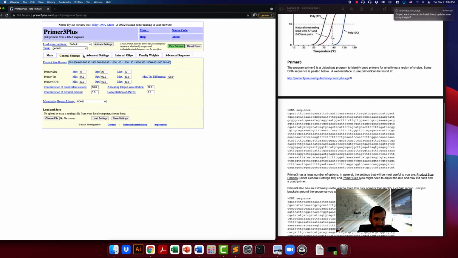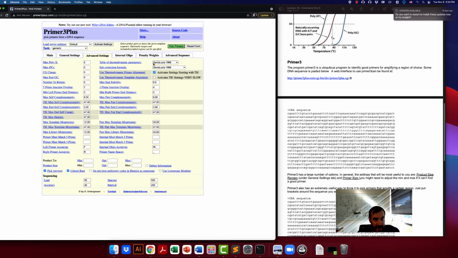You can specify the product size range, so how long you want your piece of PCR to be. So if you're trying to do 500 base pairs versus 1,000 base pairs, all of these are actual things that you can specify. And then it also has these other things that it looks for, and in general you don't really need to know the details of these. I typically never would modify any of these values.